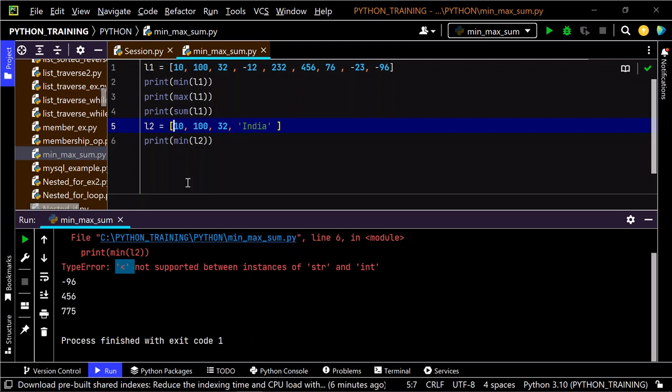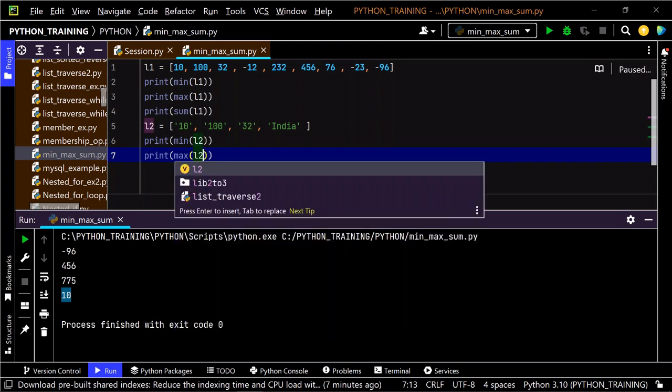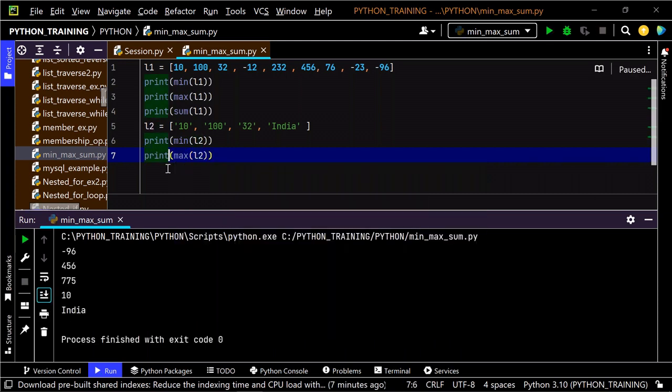If you want to find out the minimum of strings, let's say, for example, we have country names or server names, and you want to sort it or get the minimum value based on the ASCII value, in that case it is possible to get the minimum. Here you can see it is returning 10. String minimum is possible, and if you want to give maximum of L2, we can also get the output of maximum of L2.